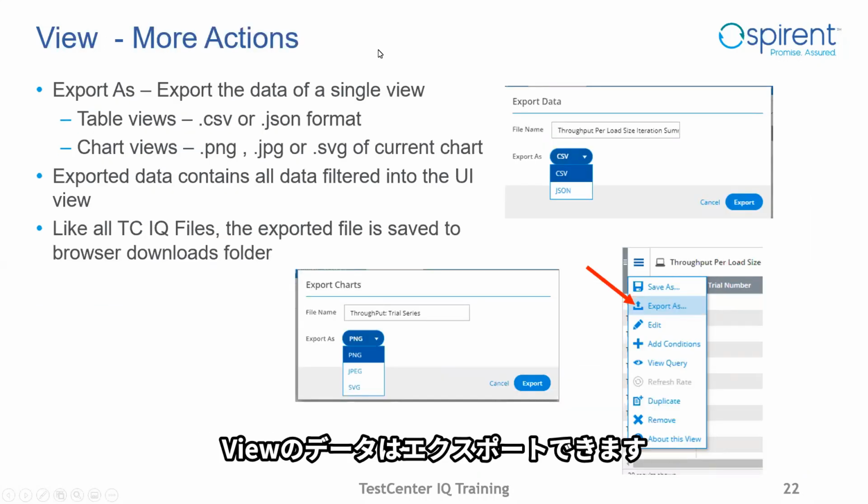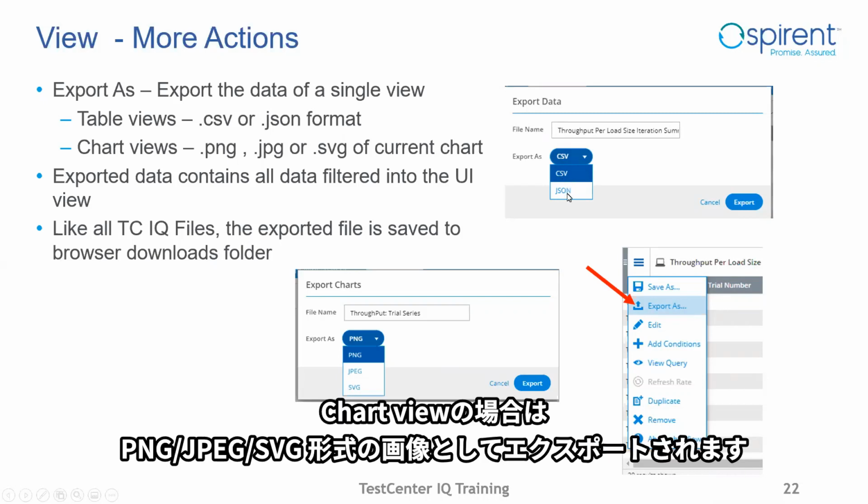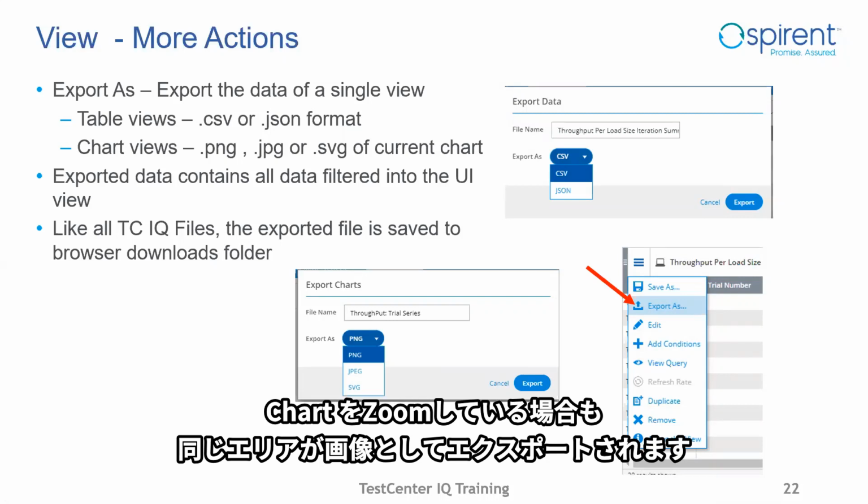The export of the data within the view is also supported by TestCenter IQ. Within the table views, the user can export in either CSV or JSON format. Chart views are exported as PNG, JPEG, or SVG of the current chart. If the chart is zoomed in, the actual JPEG would show the viewing area of the chart.